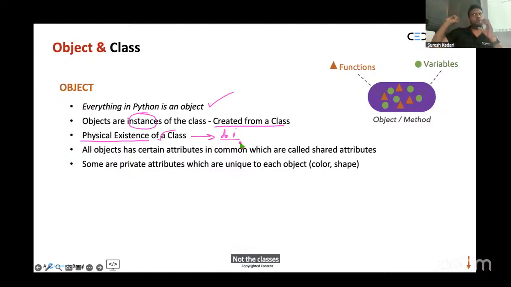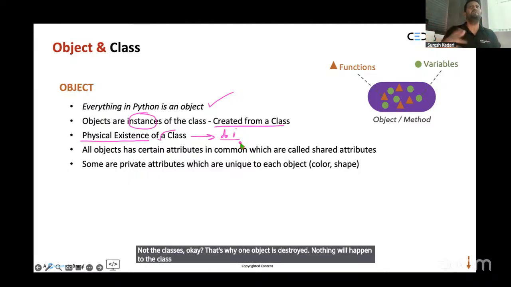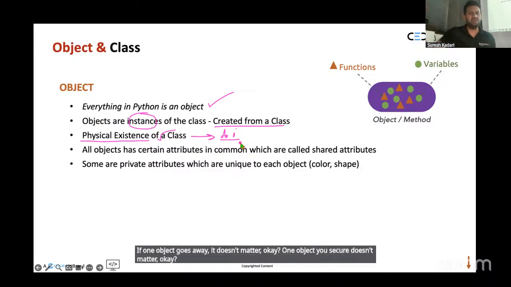That's why if one object is destroyed, nothing will happen to the class, because I created so many objects. If one object goes away, it doesn't matter. Even if you lose one object, it doesn't matter. All these things will work separately.